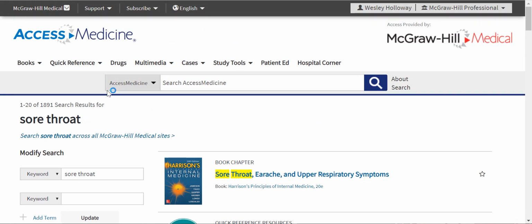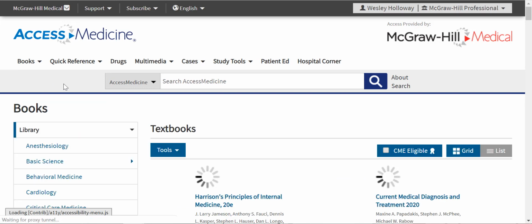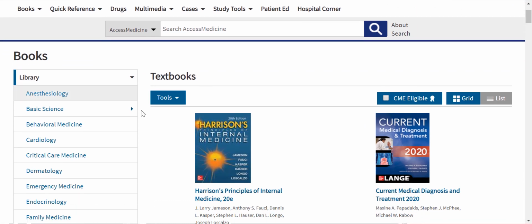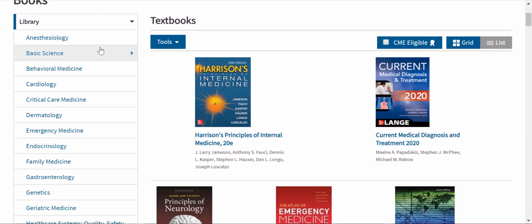The first tab in AccessMedicine that we should take a look at is the Books tab. This is where we can find our full text library of over 130 titles that are available on the site. And you'll notice out to the left that they are all organized by these different categories. So if you wanted to just view the texts on cardiology or critical care medicine, dermatology, etc., you could parse the library that way and just view those texts by category.